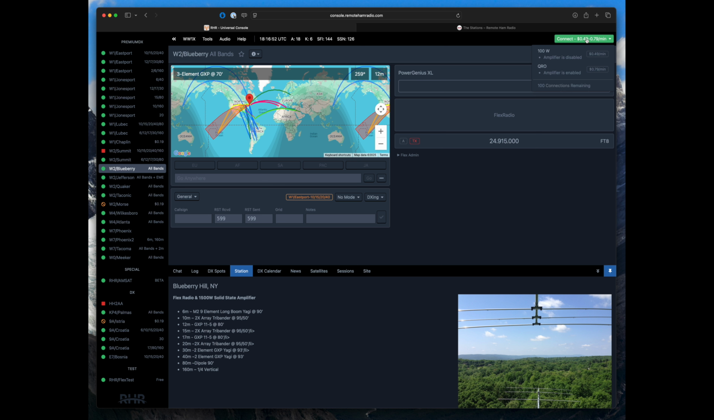In this case, you can connect at 2 different power levels. So if I want to transmit at low power, 100 watts, where maybe it'll be harder for people to hear me, I can connect at 49 cents a minute. But if I want to go QRO, which means full power, that's 1500 watts, that's 79 cents a minute.